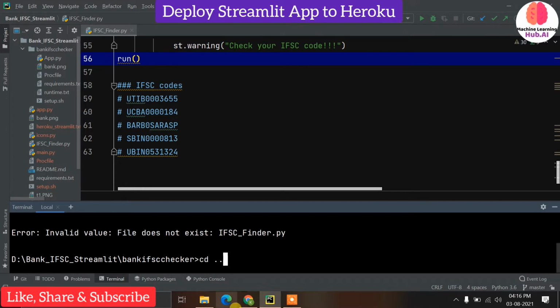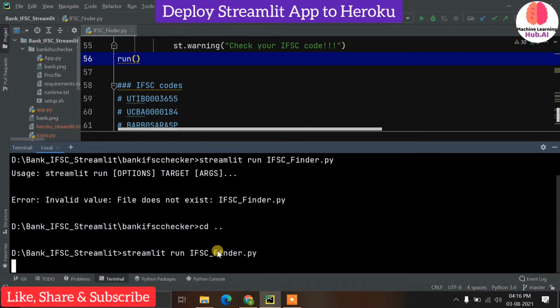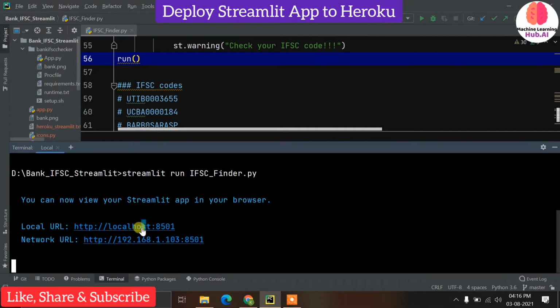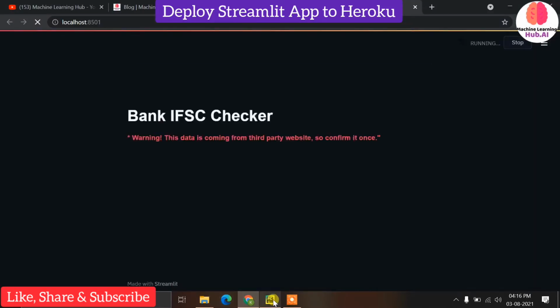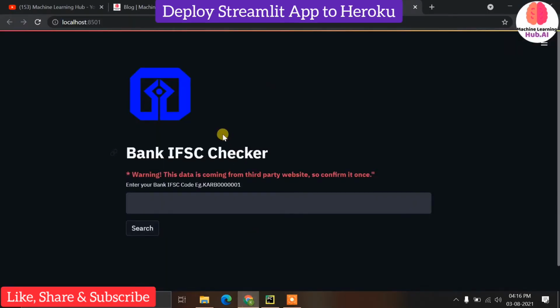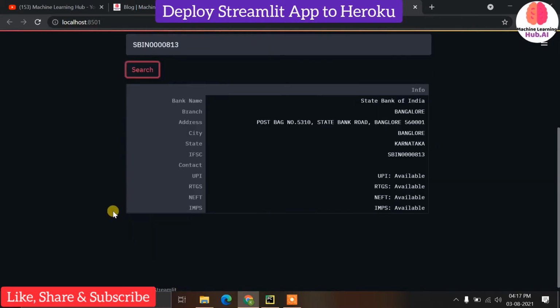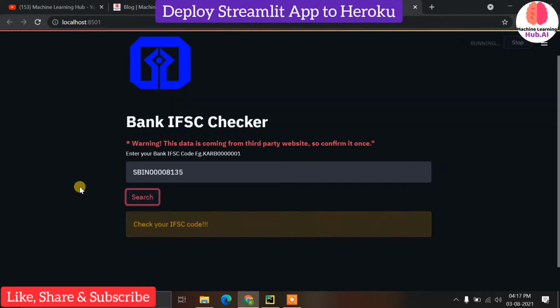Okay, I'm in another directory. Okay, now my site is running. Let me pick one of my IFSC codes and check whether it is working or not. Okay, now it is working. If I enter a wrong IFSC, then it says check your IFSC code. Okay, both things are working fine.